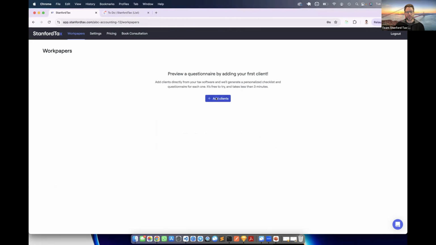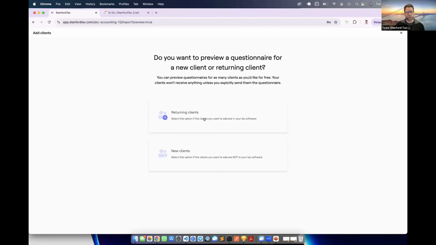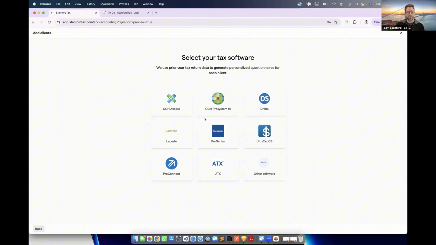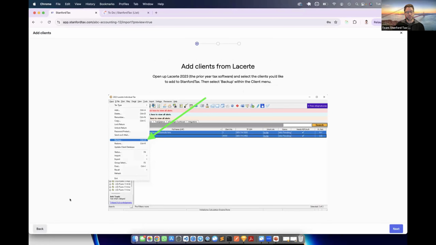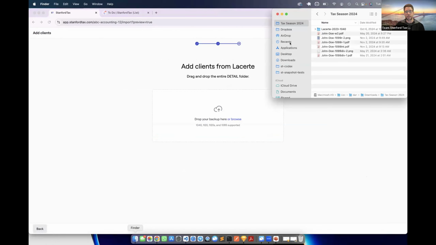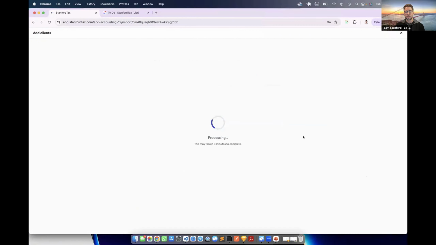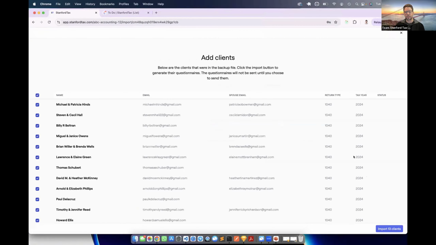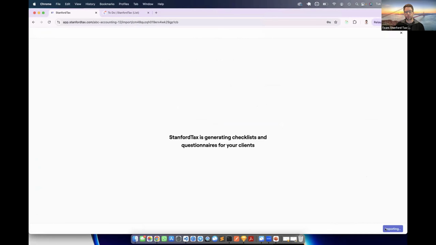So I'm going to start by adding clients, and I'm going to select returning clients, even though you could add new clients. You could use Stanford Tax with new clients as well. For my demos, I use Lacerte because I have some sample clients in Lacerte. And the way the integration works is you get the backup file from your tax software and you drop that right into Stanford Tax. And I have about 10 clients in this backup file. So I'm going to import them in.